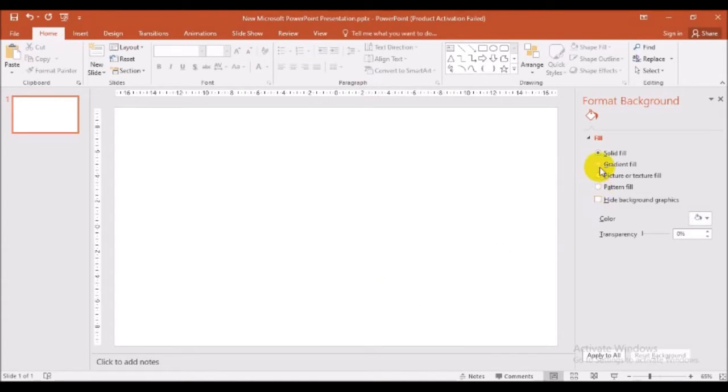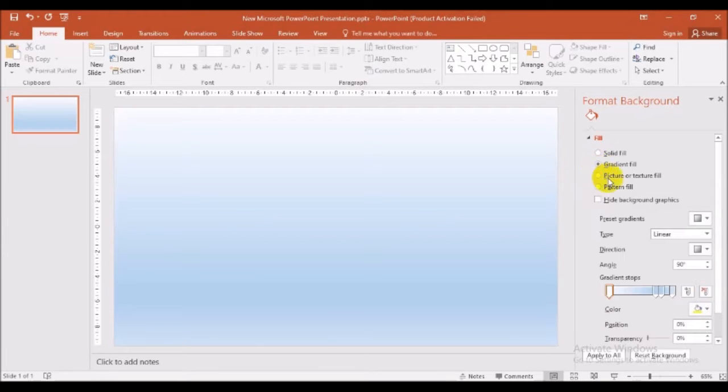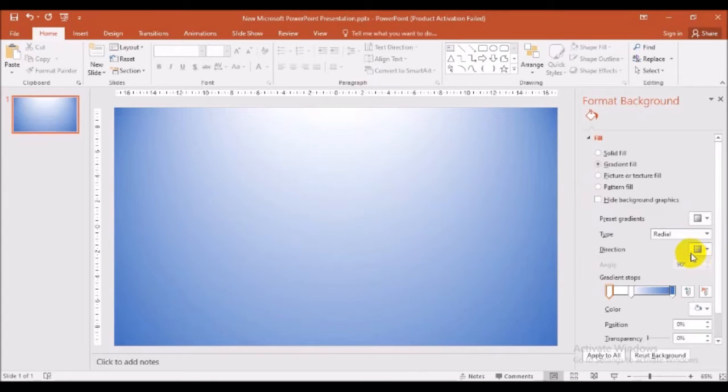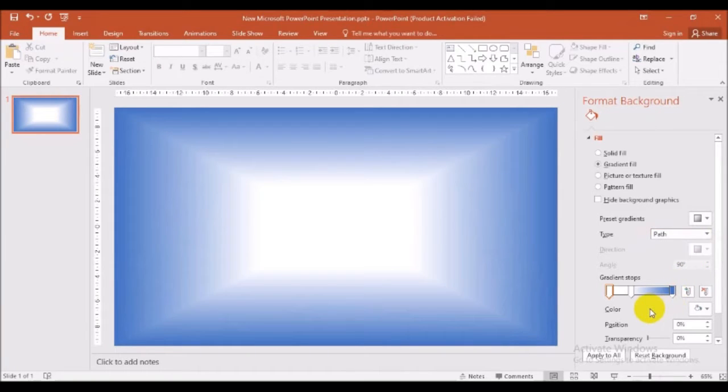Now select gradient fill. Preset gradient, there select this option. Then type, select path. Then give the color of your thumbnail design.